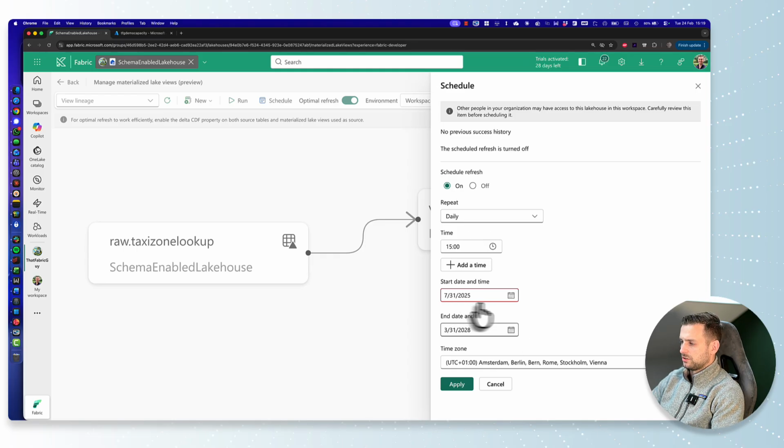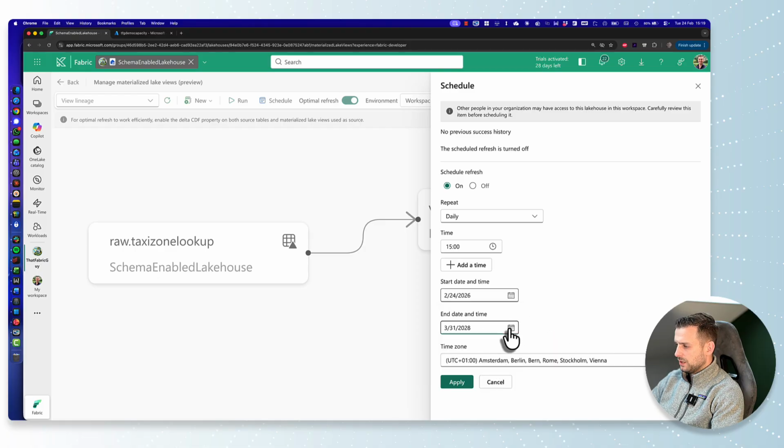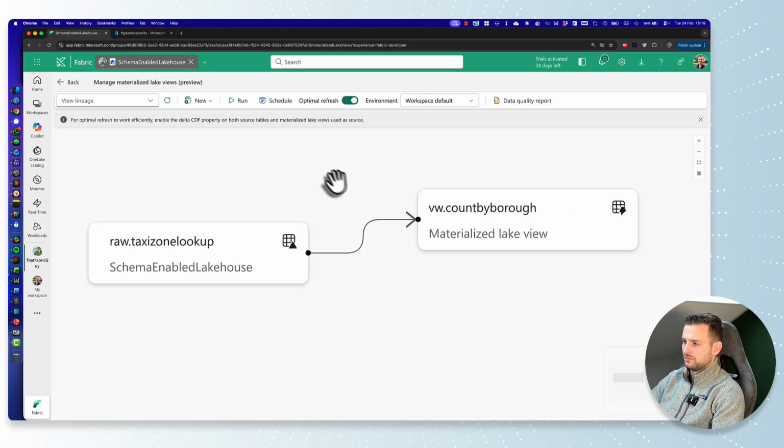It can start at a certain point in time. It should be today, and we will end it in a couple of years. Now when I apply this, there is a refresh schedule being set for this view, and regardless of whether there is new data coming in or not, this view will be refreshed by the schedule.